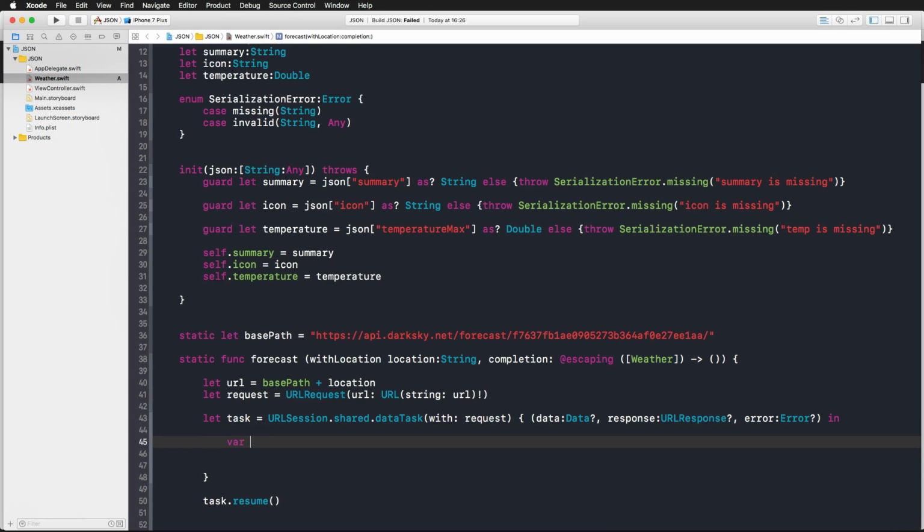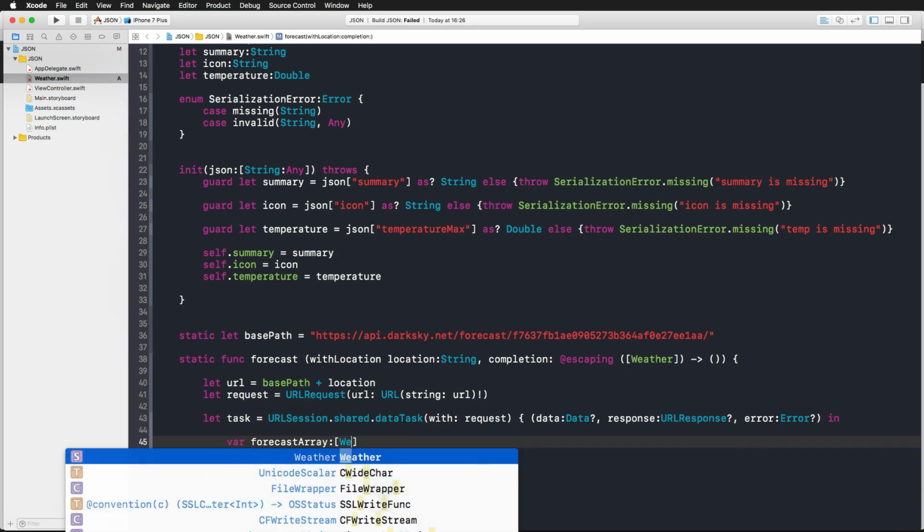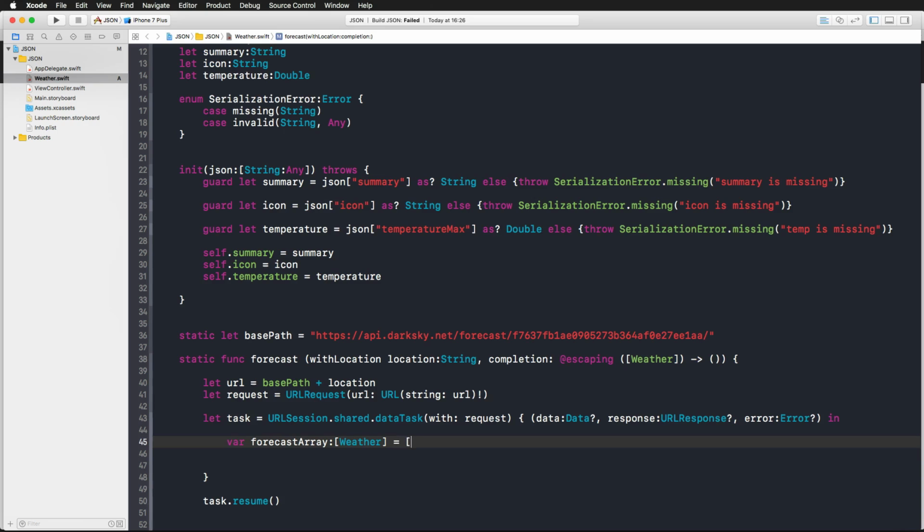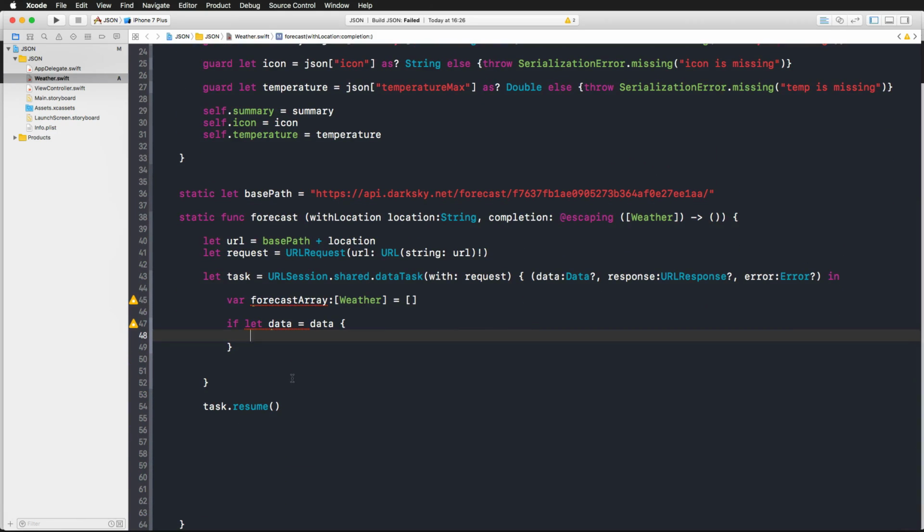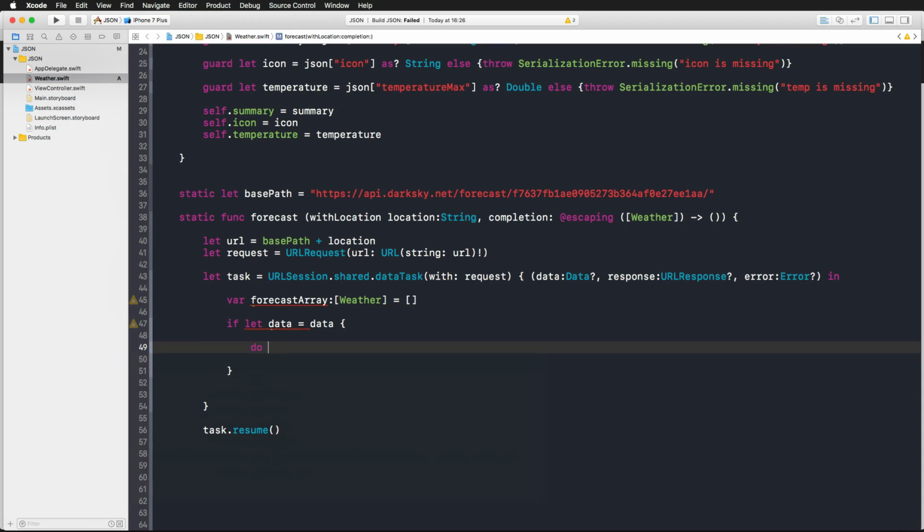So we first of all define a forecast array, which is going to be of type Weather array. So just a bunch of weather objects here, and I'm initializing it with an empty array. And then we can check with an if-let statement if we have a data object that we can work with. And this is going to be kind of the pyramid of doom that we're going to create here, because we need to check several times if things are working and if we get the information that we really need. First of all, we need a do-try-catch block here. So I'm defining the do, and I'm defining the catch.